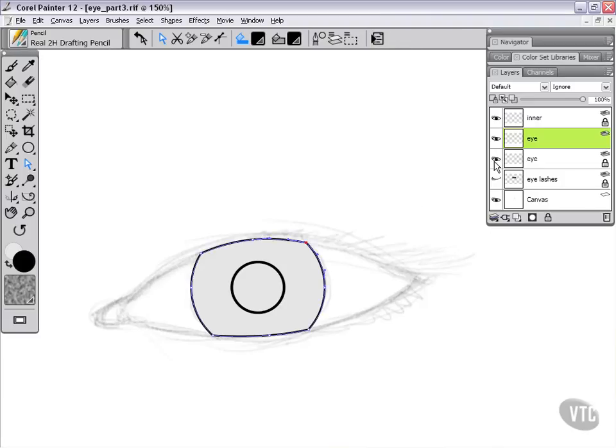And now if we bring back the visibility of some of these other shapes, we see that we now have a very complex illustration beginning to take place by simply using these shape tools. And we'll continue on with this in the next lesson.